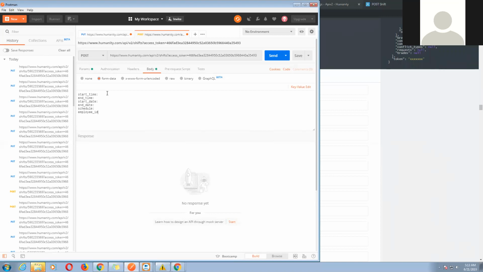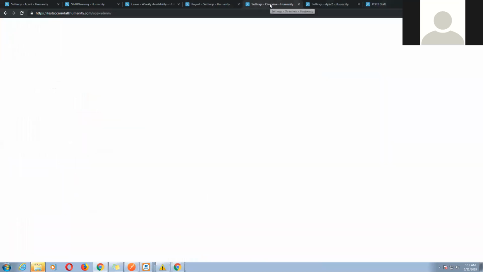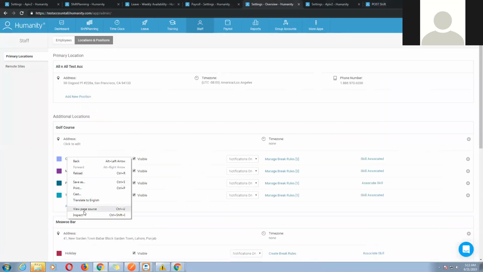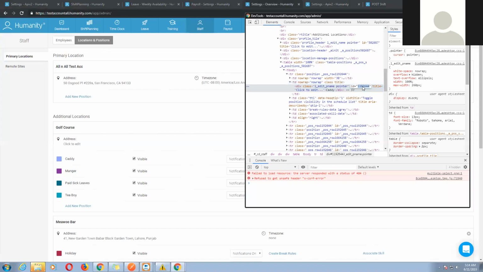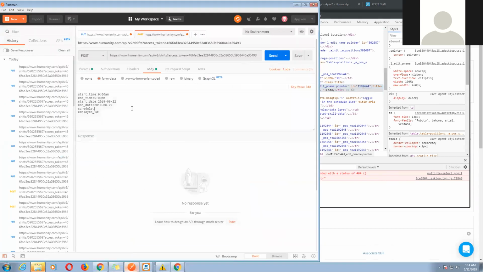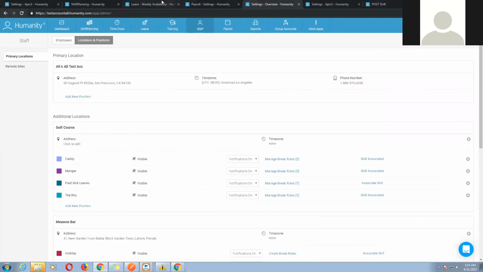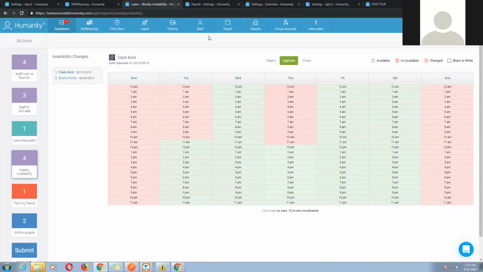Colons to separate the key from the value. Start date, end date. Again, schedule is the position on which we are going to create this shift. Inspect the position. And lastly, it is going to be the employee ID that we are going to enter.